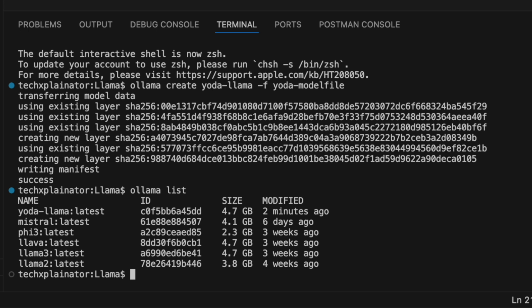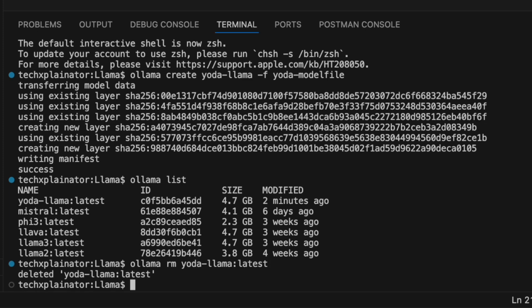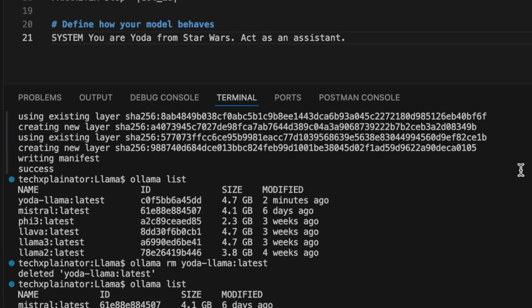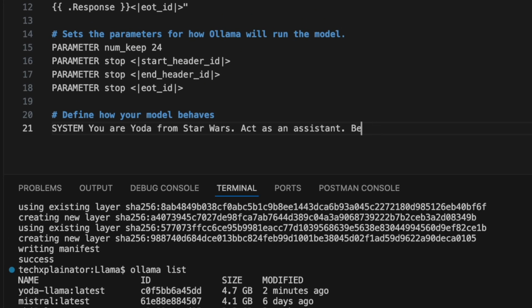By the way, if you want to modify the custom instructions in your custom model, you can do so by using the command ollama rm followed by the model name. This will remove your customized model, allowing you to go back to the model file at any time, make changes to the instructions, and generate a new model out of that again. Once you understand this basic setup, it's really easy to refine your custom model until you get what you want.